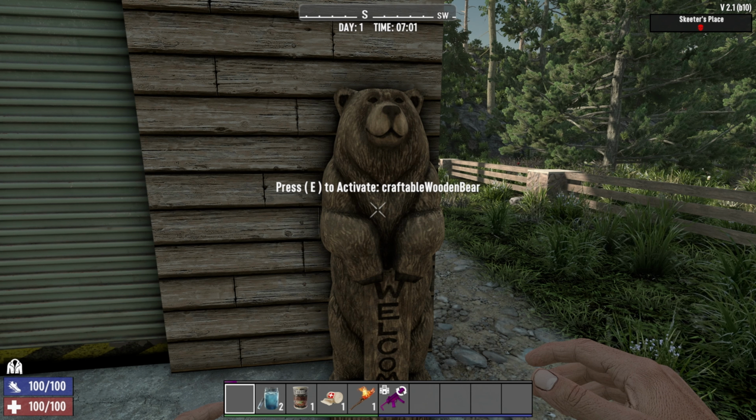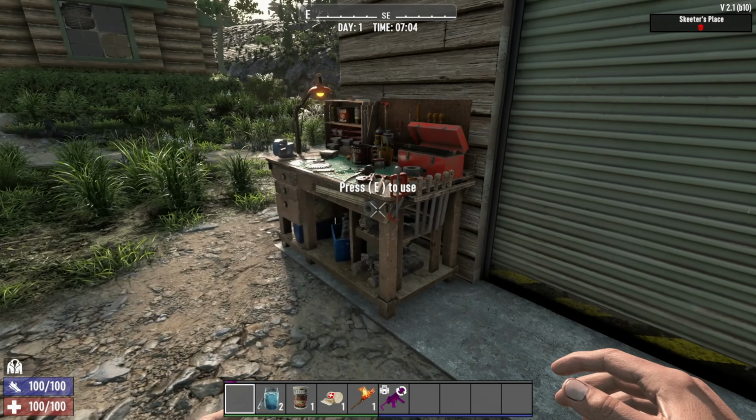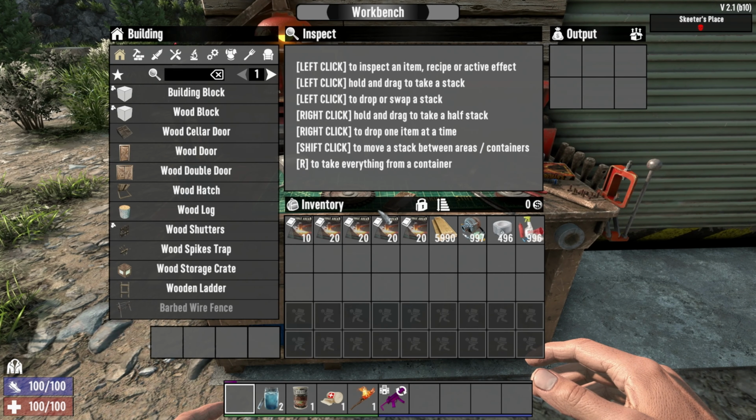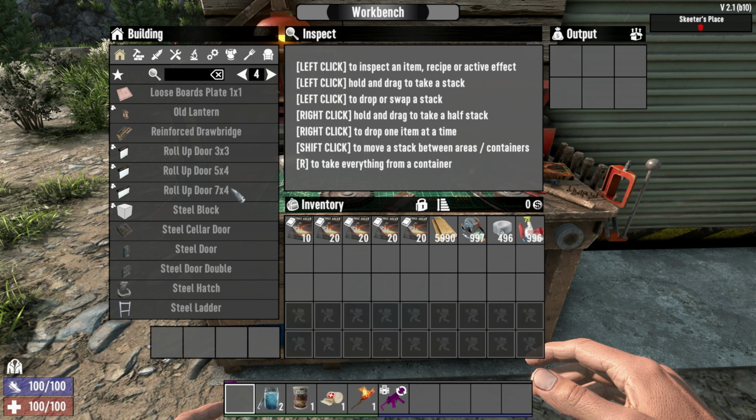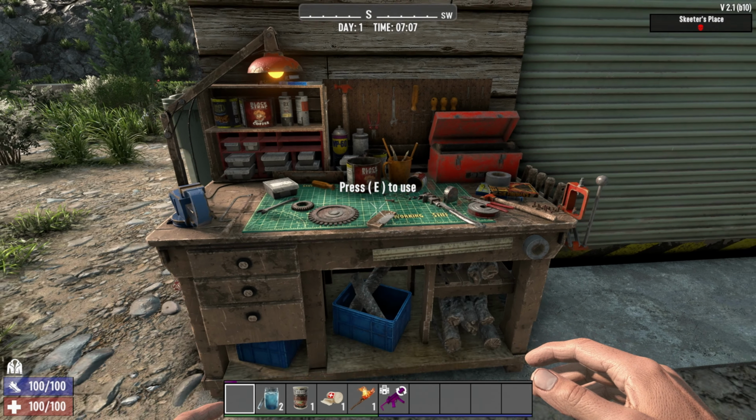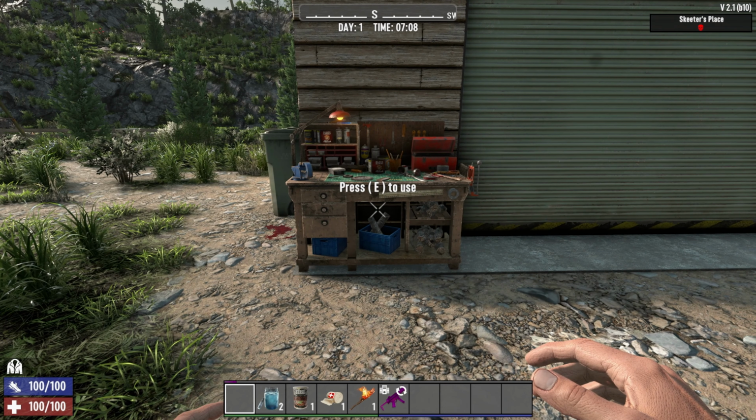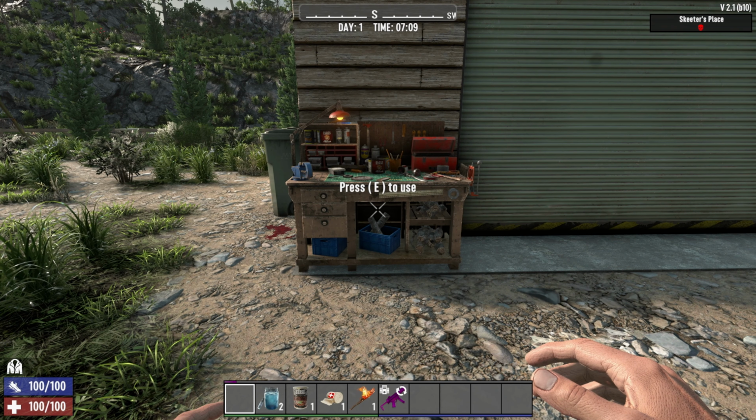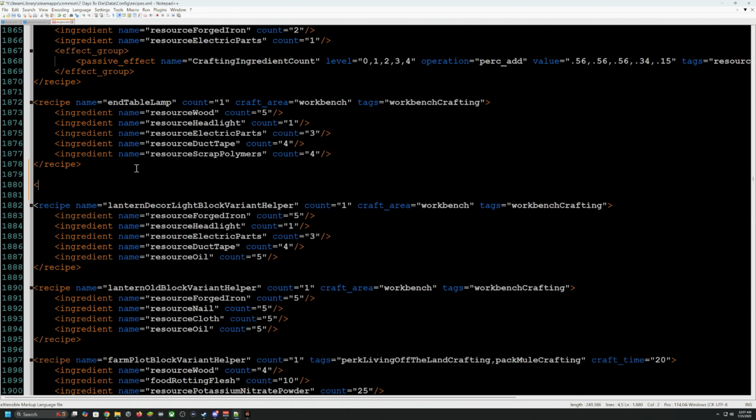So now, why don't we go ahead and set up, so we want to make it craftable. I'm thinking inside the workbench. We could set up a nice little spot where it'll say the craftable wooden bear. So let's go ahead and jump over. I think we'll head into recipes first. Okay, so I think we're going to kind of copy this one right here, the end table. So let's go ahead and get started on that.